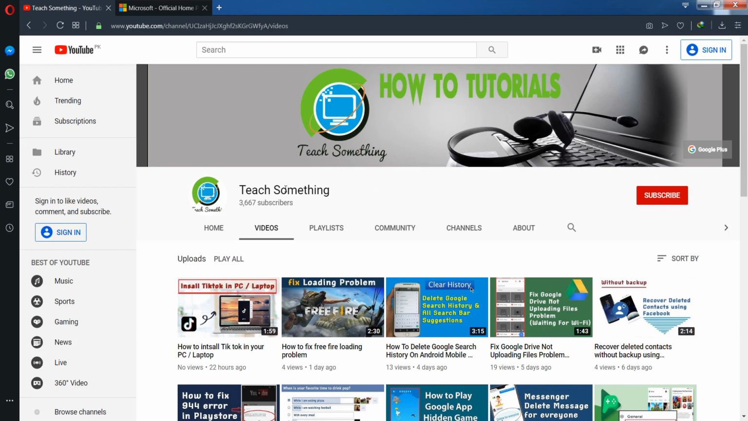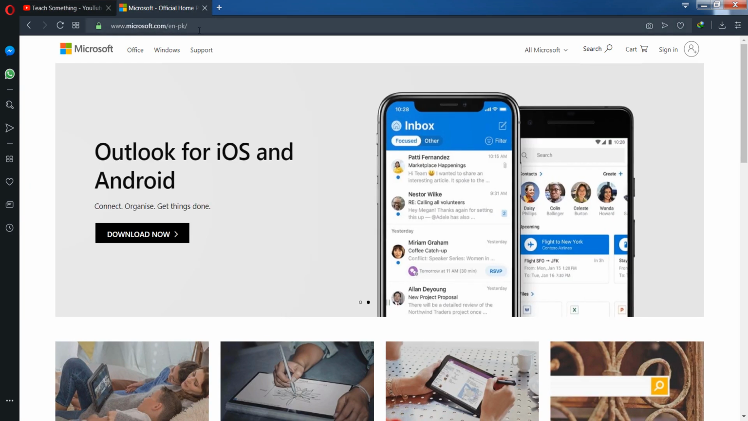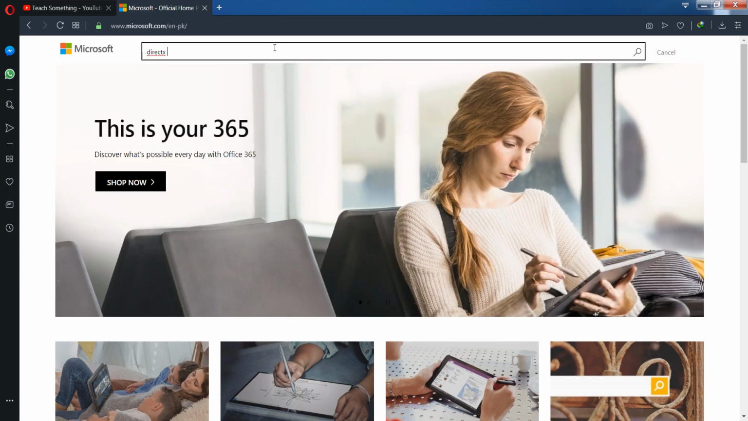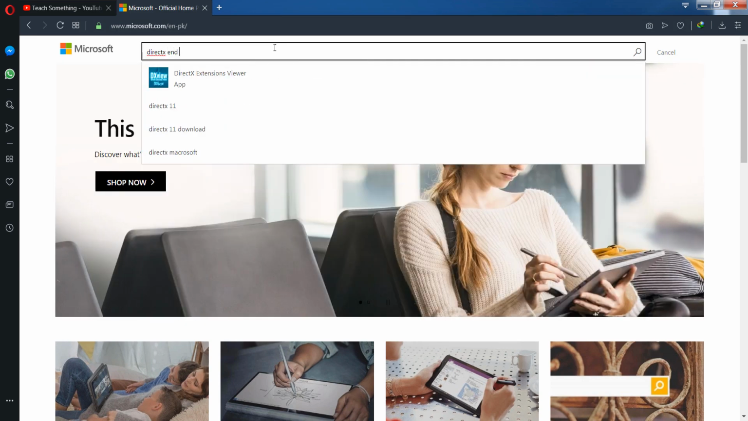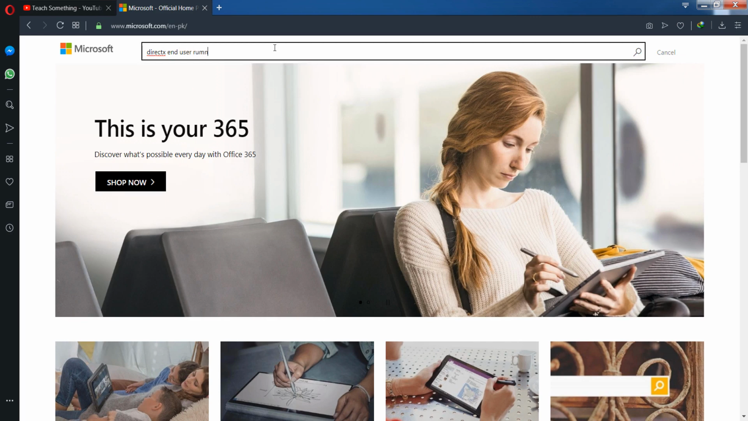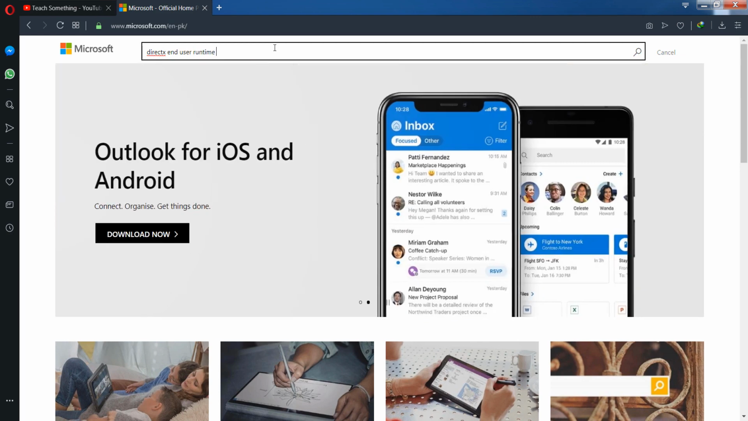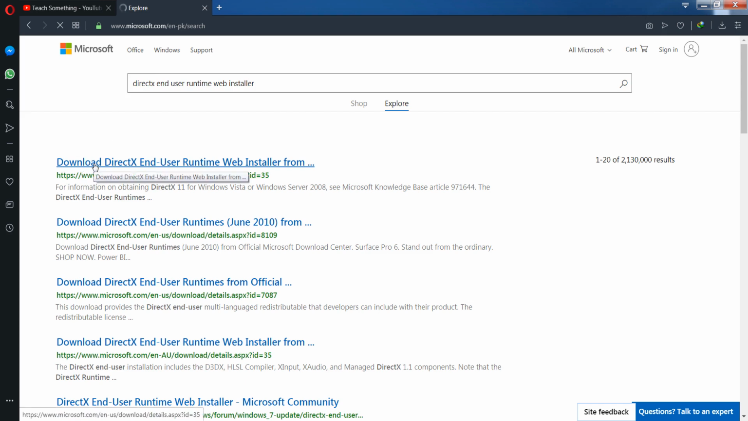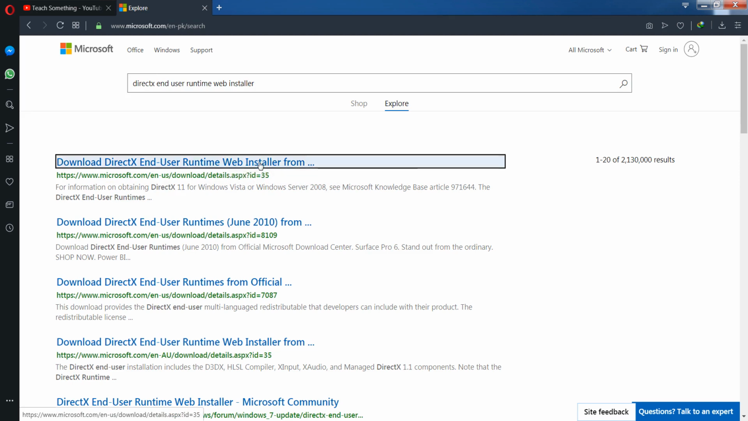Okay, first of all, go to the Microsoft.com website, click on the search option and type in the search DirectX End-User Runtime Web Installer. Now search it. And now you can see that the first link that appears is Download DirectX End-User Runtime Web Installer. So click on it.